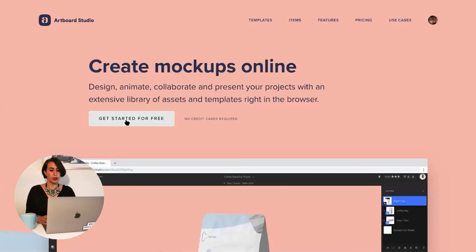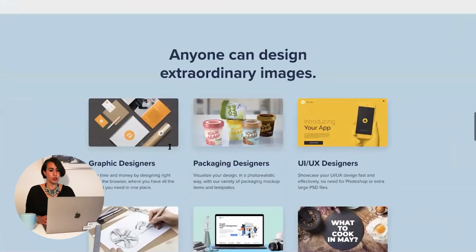Okay, so let's go back to the main page. So we already looked at this, getting started for free. And then just to get an idea, anyone can design with Artboard Studio. Seriously, anybody. So graphic designers, if you are a packaging designer, if you are not a designer and you don't know how to get started, Artboard offers mockups and templates that are already designed, and all you got to do is to update them or customize them with your brand. So it's very, very easy to use. If you're a painter, illustrator, UI, UX designer, stock asset seller, you can literally have your presentation done in Artboard Studio and present them from there.